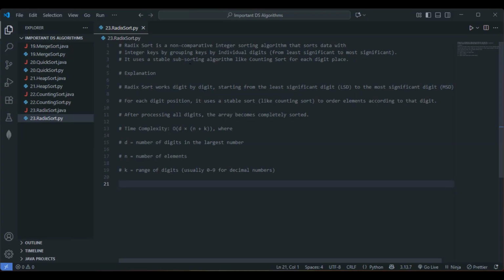Again, it is a non-comparison integer sorting algorithm that sorts data with integer keys, by grouping the keys by individual digits. This is important. It uses a stable subsorting algorithm like counting sort for each digit place. Simple. So let's get into the explanation part.